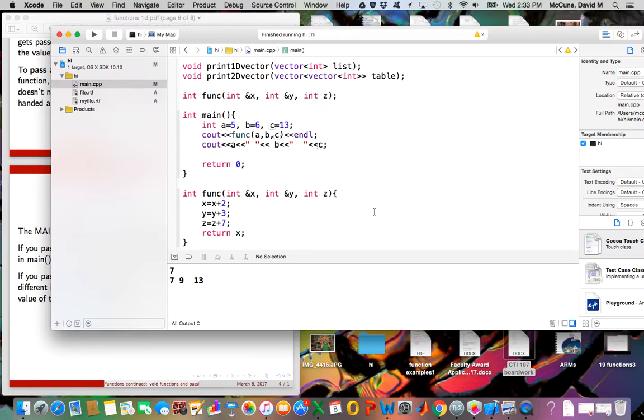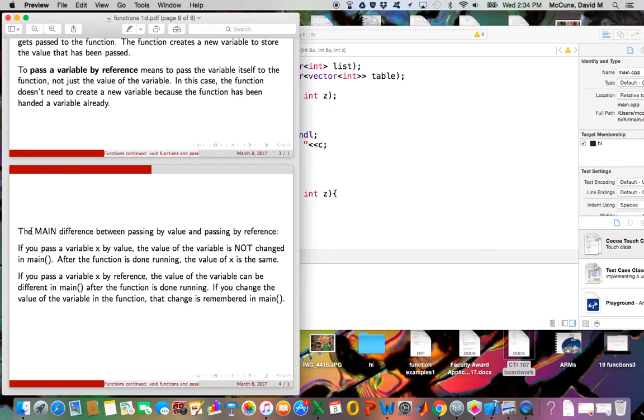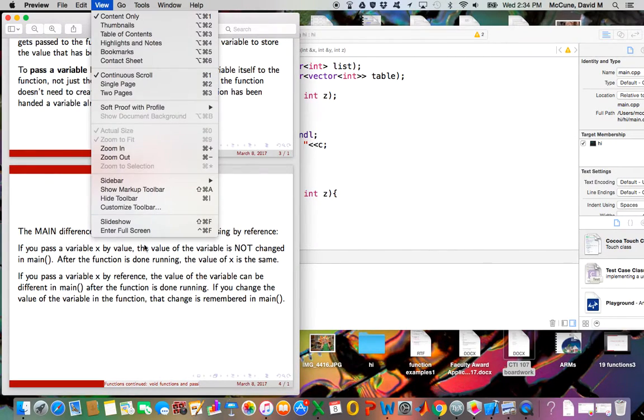Okay, so again, the difference is A and B have been fused in memory with X and Y. They are now the same. Any changes that happen to X also happen to A and B. The same is not true of C. C and Z have not been fused in memory. In memory, they are still separate. So changes that happen to Z don't affect C at all. It's separate. Okay, so that is how passing by reference works.